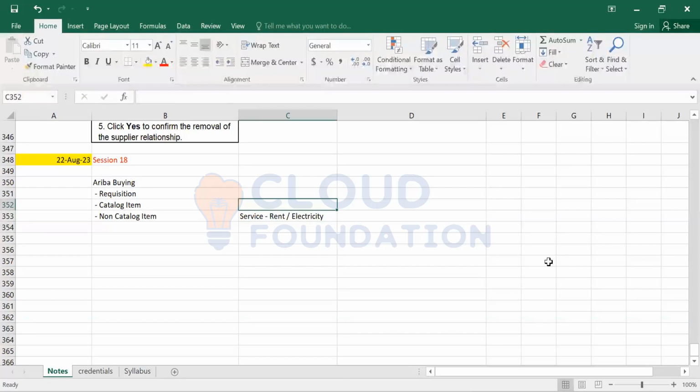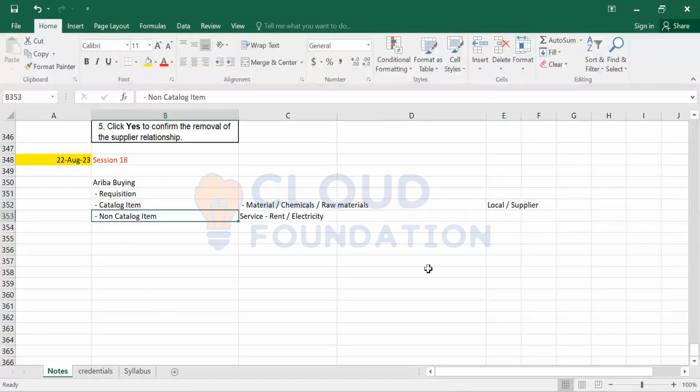So what kind of items will you find under catalog? Maybe materials, chemicals, raw materials. All these things can be added into a catalog item. Again, there are multiple catalogs: one is local catalogs and the other is supplier-provided catalogs. The local catalog means whatever catalogs you upload as a buyer, and that will be available for the end users. Okay, those are all local catalogs. We will talk more about this when we discuss catalog items. So basically, the requisition will consist of either a catalog item or a non-catalog item.